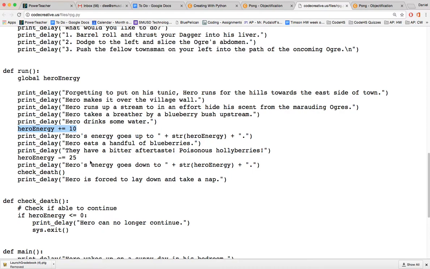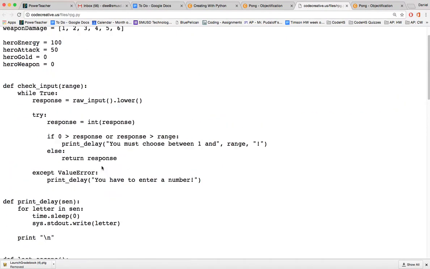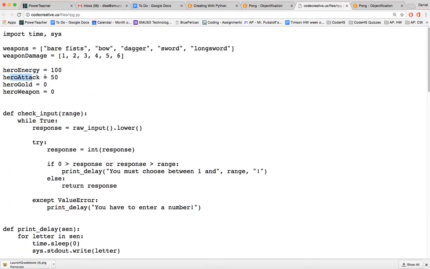And so we're going to adjust the hero's energy variable as he goes along in the story, and depending on your choices, his attack is either going to go up, or his gold's going to go up or down, and his weapon is going to change from the bare fists at the 0 index to the bow at the 1 index of this array, or the sword or the long sword, depending on the choices that the user makes in the story.